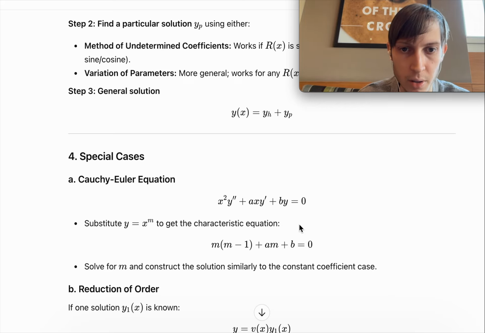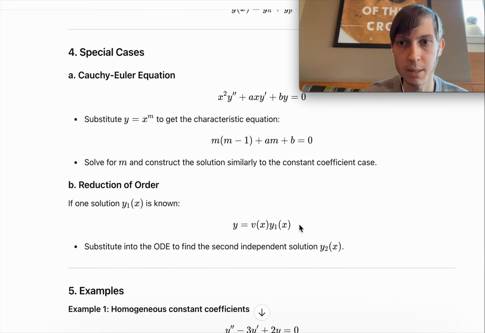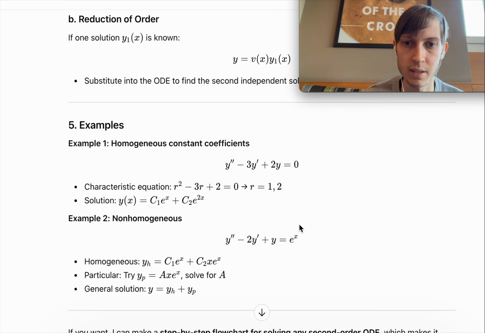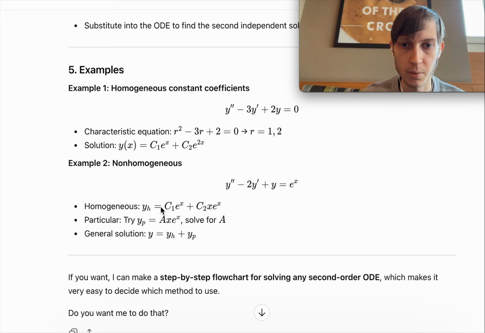So the Cauchy-Euler equation looks like this. We can substitute y equals x to the m and get a characteristic equation, and then basically get the solution similarly to the constant coefficients case. Or we can use reduction of order, many methods, but that's to be expected. We have some examples here of how it would turn out. So we would have, for example, this solution for such an equation. If it was non-homogeneous, here is another example, slightly different.